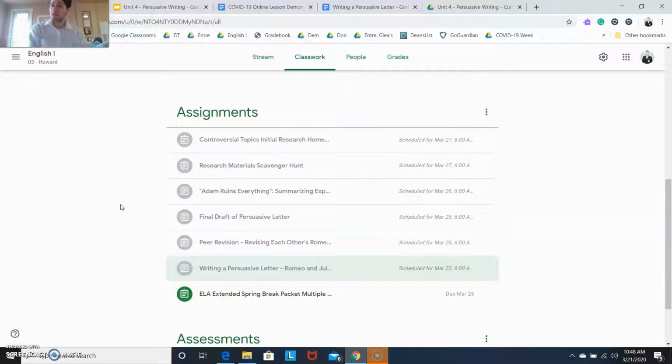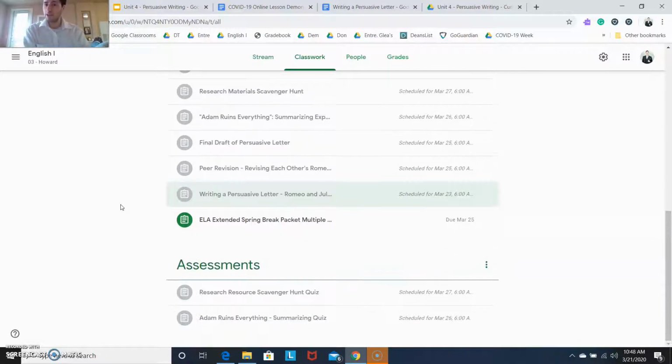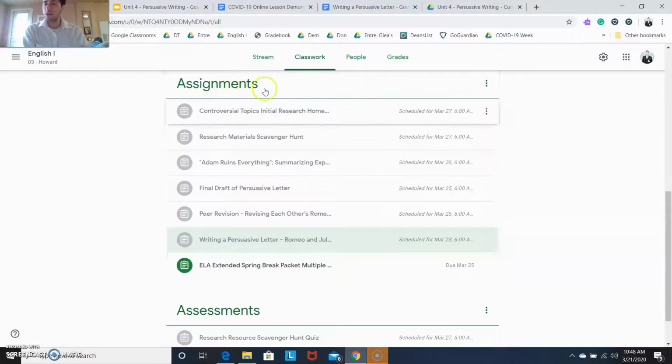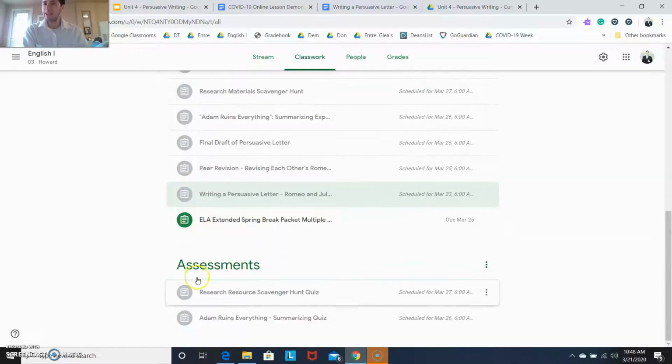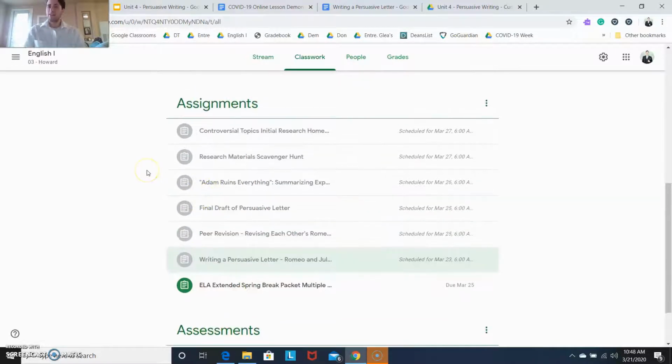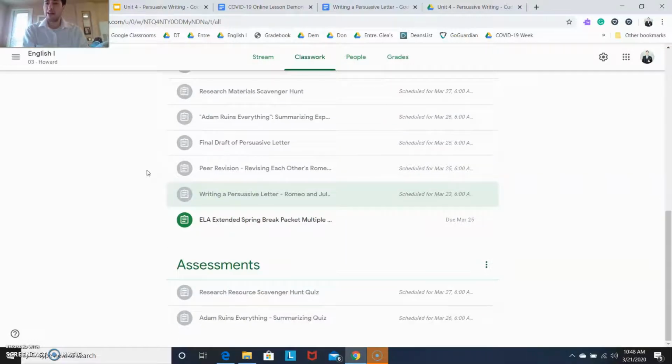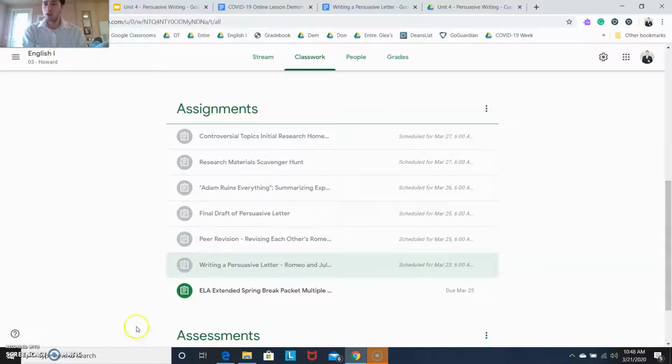Not every assignment is going to have a quiz with it, but make sure that you always check both the assignments section and the assessment section the day that you're logging into my class to see if you only need to take an assignment or perhaps you need to take both an assignment and also a quiz to go along with it as well.